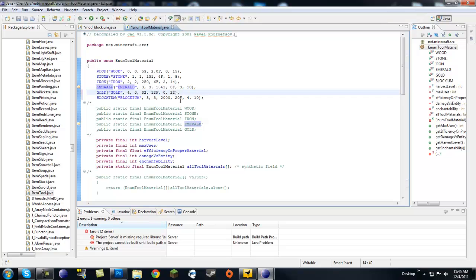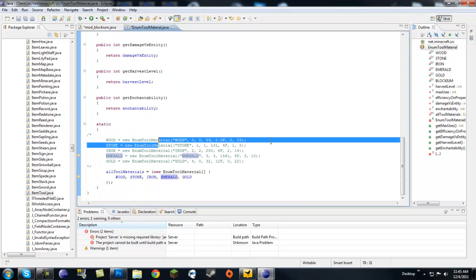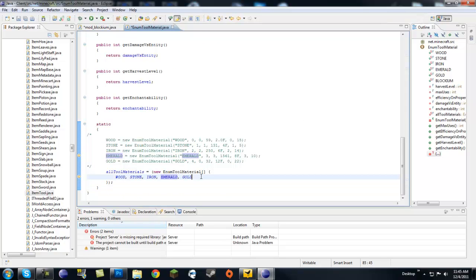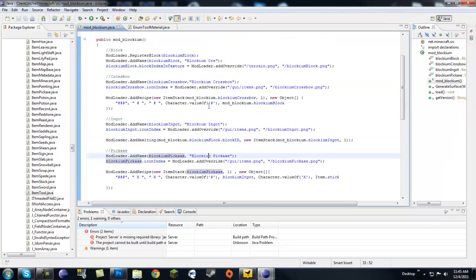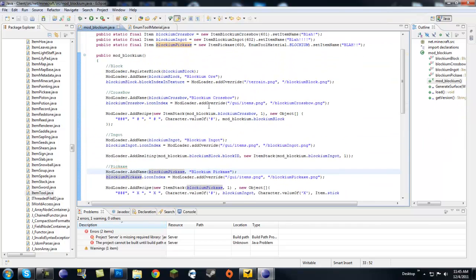So now that we have the declaration up there, all we need to do is scroll all the way down and you'll see this little all tool materials, and you just have to put a comma at the end of gold and just add in blockium and no comma at the end. So let's go ahead and save that, and we're pretty much done. I mean, there's no errors in either one of our files.